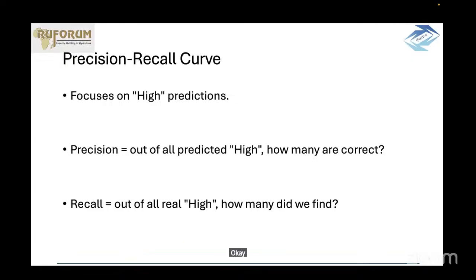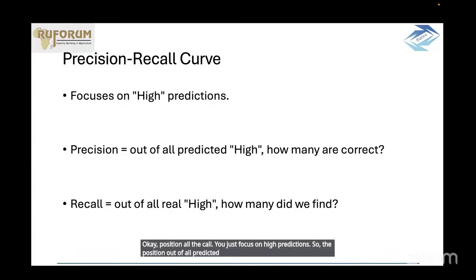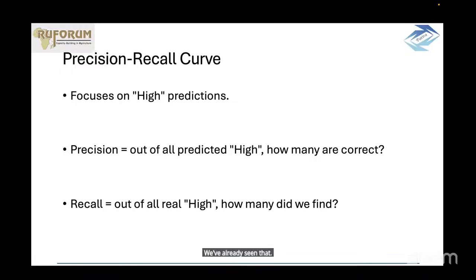Okay, precision or recall, you just focus on high predictions. So the precision: out of all predicted high, how many are correct? We've already seen that. And recall: out of all real high, how many did we find? Okay.